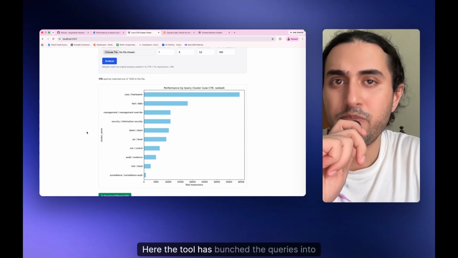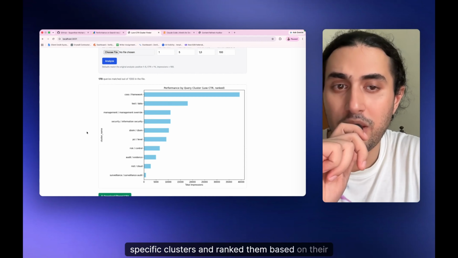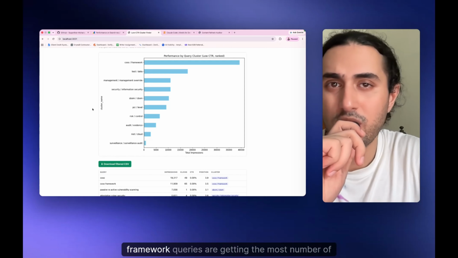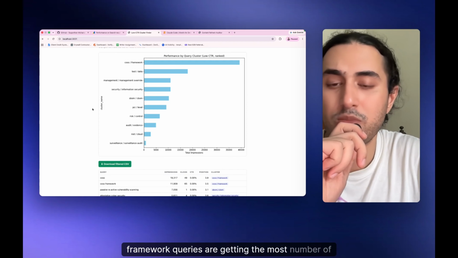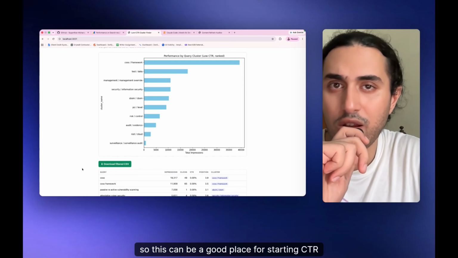Here the tool has punched the queries into specific clusters and ranked them based on their impressions. So here you can see that the COSO/framework theories are getting the most number of impressions. So this can be a good place for starting CTR optimization.